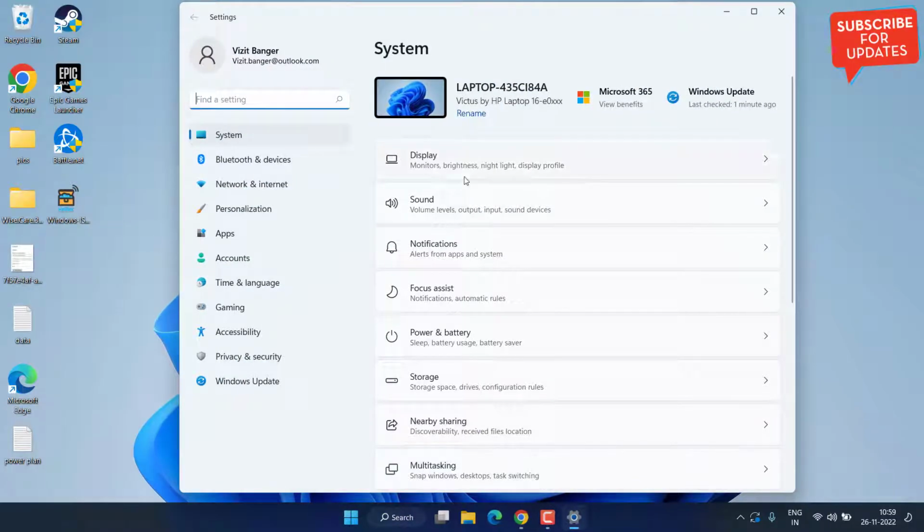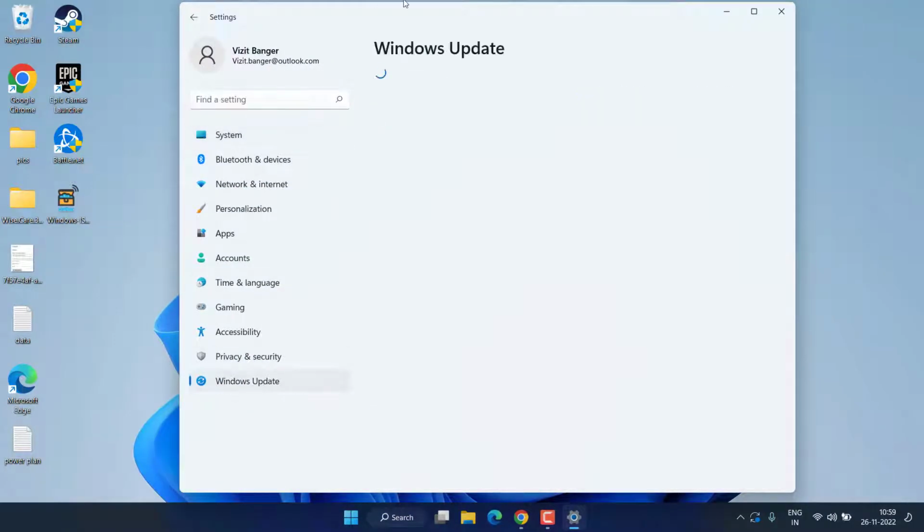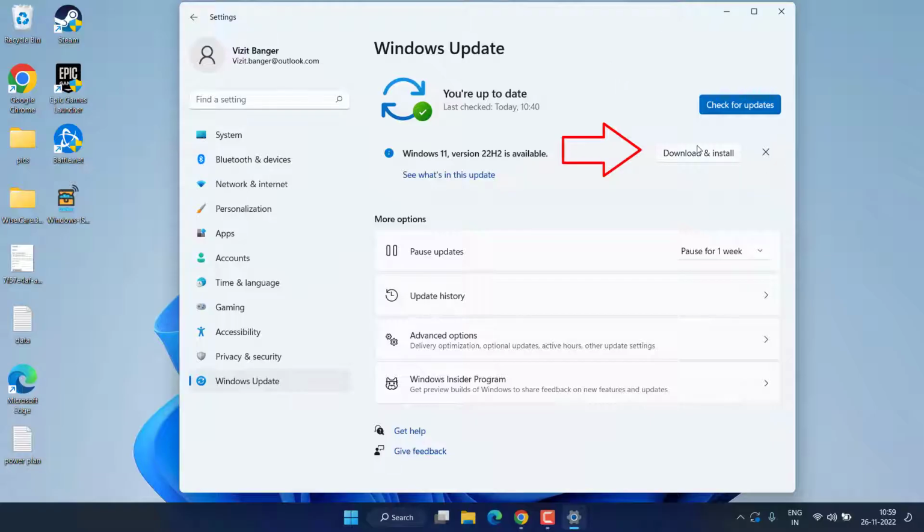Next, head over to your settings menu, choose Windows Update, and if any update is pending at your end, choose the option Download and Install to make sure your Windows is up to date.